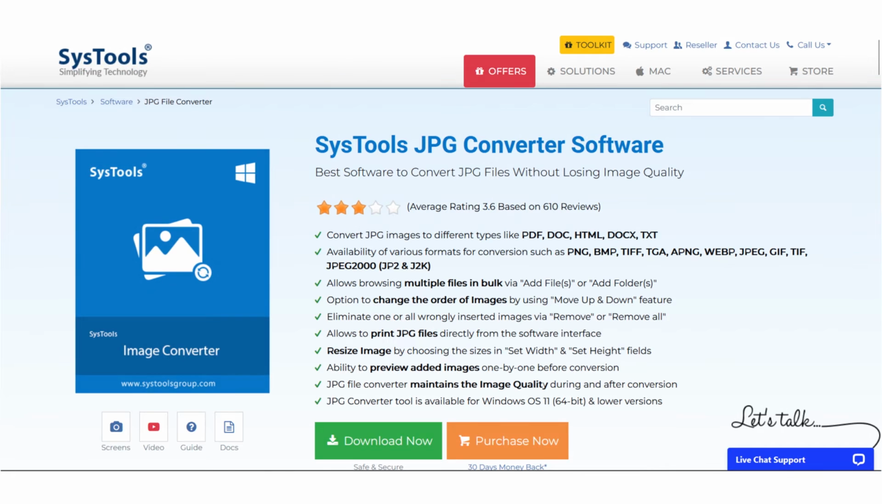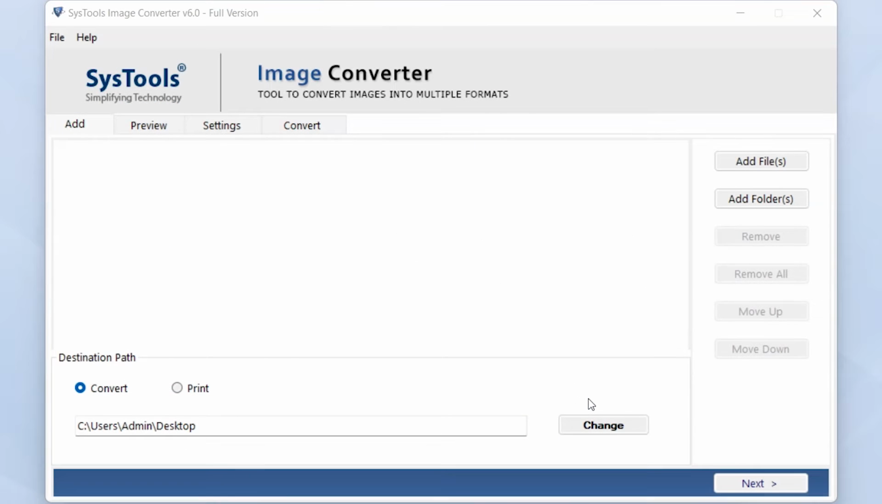After installing the software, simply launch it. Once open, you'll be greeted by an easy-to-use interface.